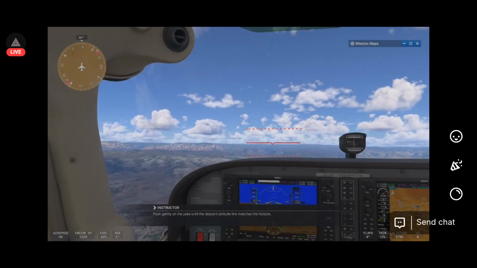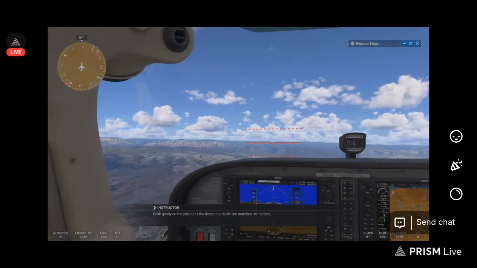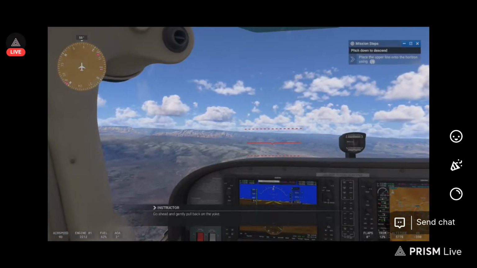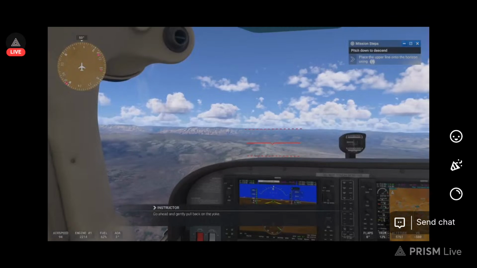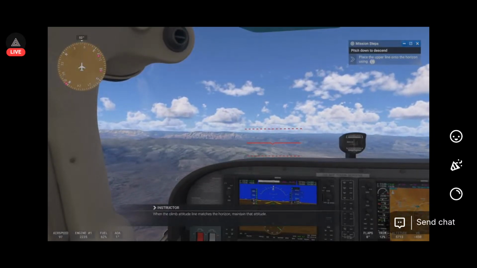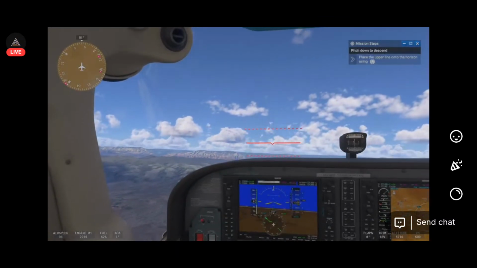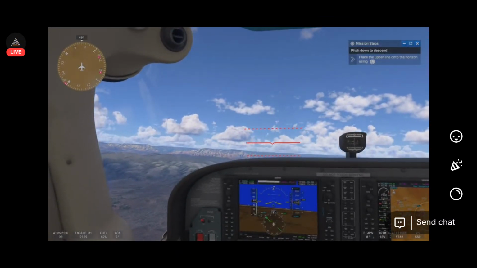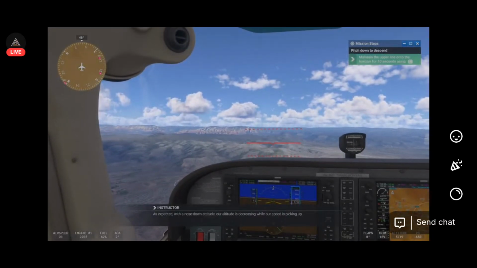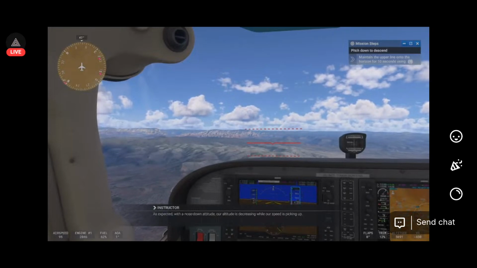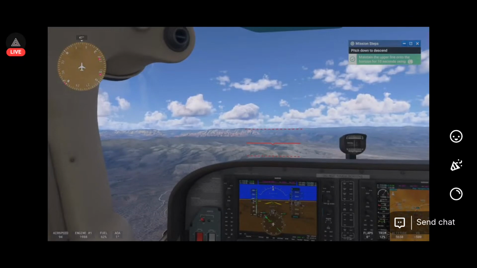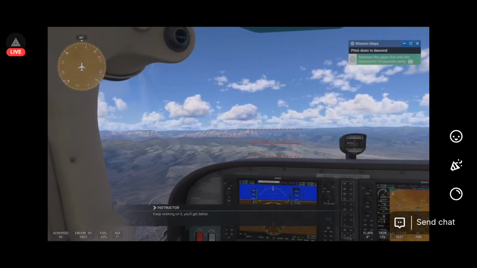Push gently on the yoke until the descent attitude line matches the horizon. Then maintain that attitude. Go ahead and gently pull back on the yoke. When the climb attitude line matches the horizon, maintain that attitude. As expected, with a nose-down attitude, our altitude is decreasing while our speed is picking up. That's good. Keep working on it, you'll get better.